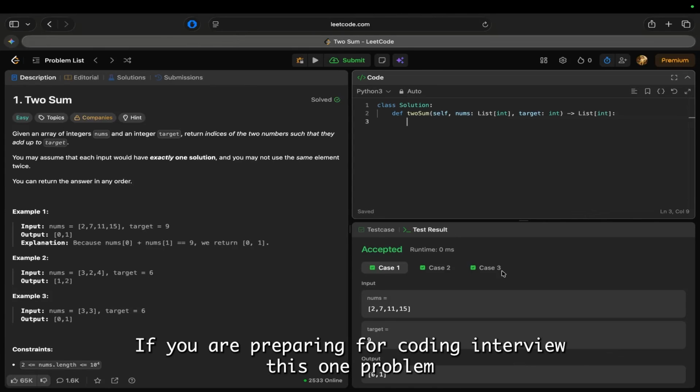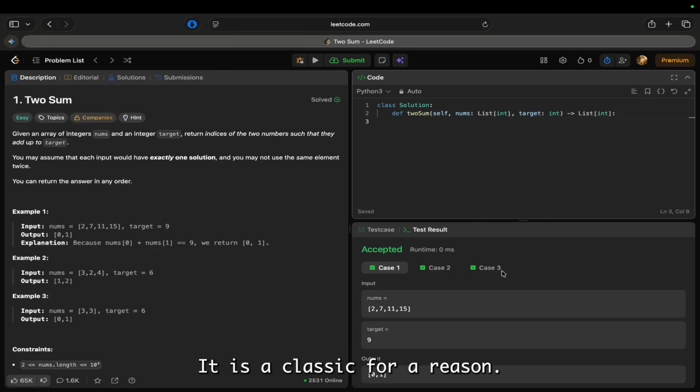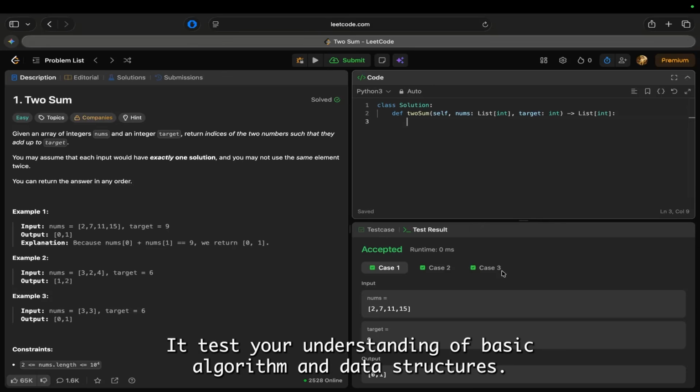If you are preparing for a coding interview, there's one problem you are almost guaranteed to come across. The two-sum problem from LeetCode. It's a classic for a reason. It tests your understanding of basic algorithms and data structures.